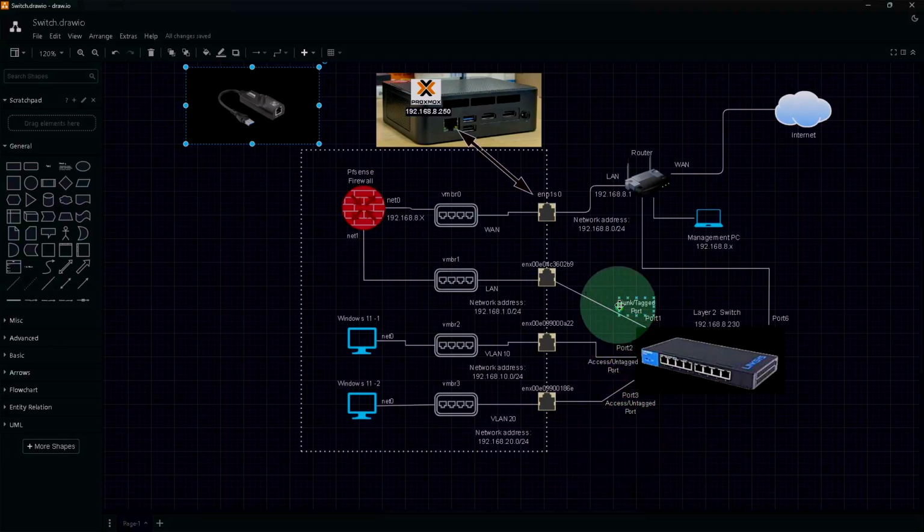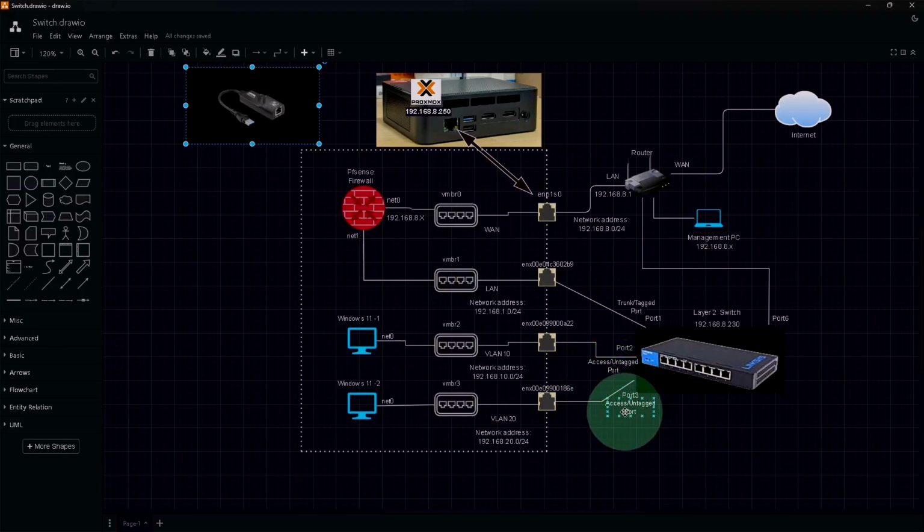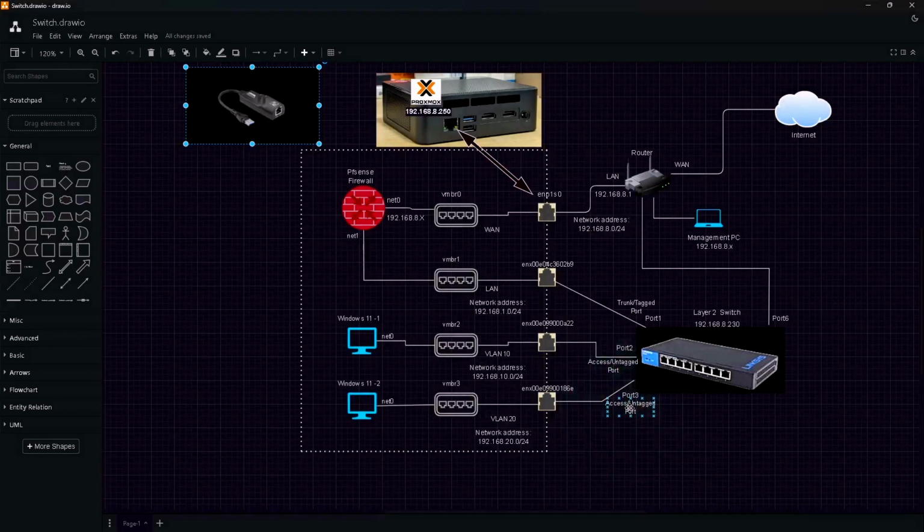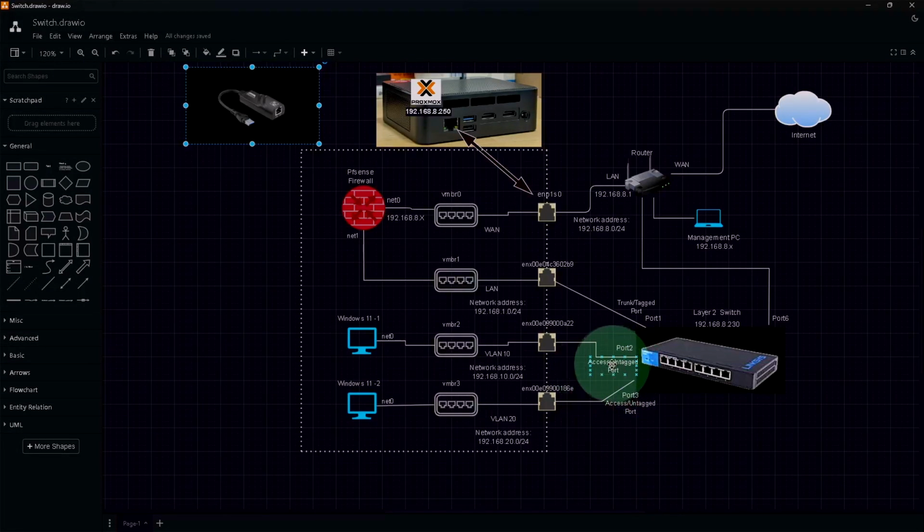What are these trunk/tagged and access/untagged ports? These are VLAN terms. Basically, an access or untagged port is a port that is assigned to a single VLAN, whereas a trunk or tagged port is a port wherein multiple VLANs are assigned. In other words, an access or untagged port can carry traffic for one VLAN only, while a trunk or tagged port can carry traffic for several VLANs.